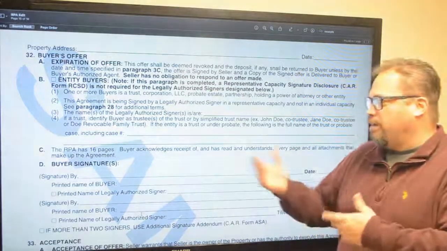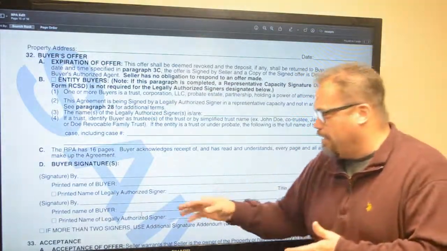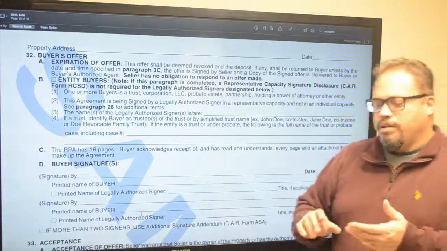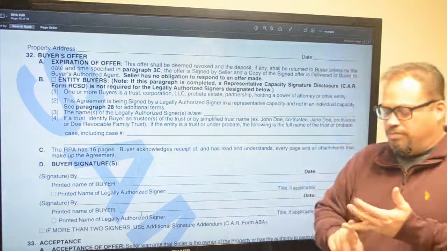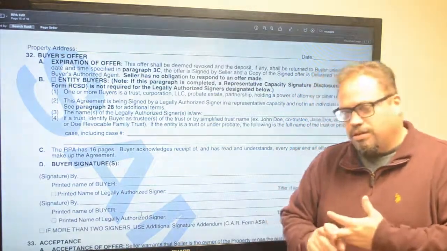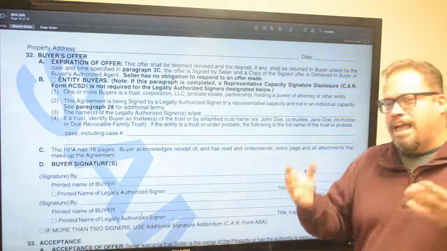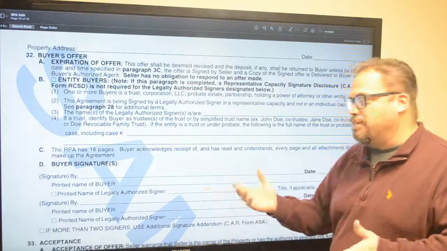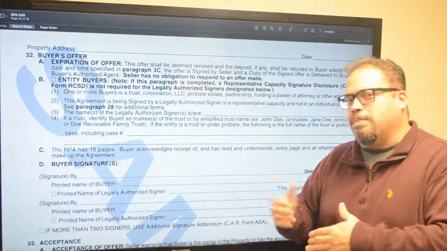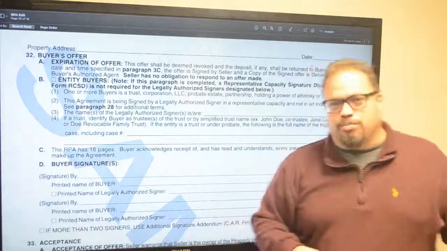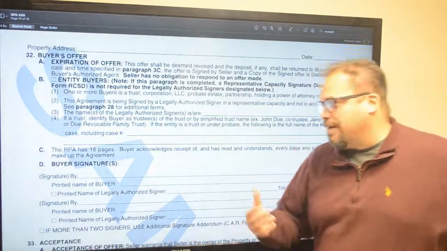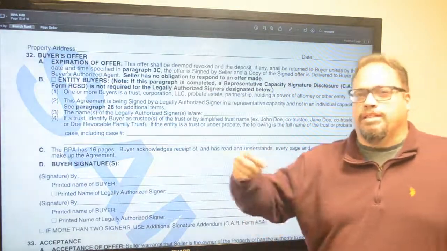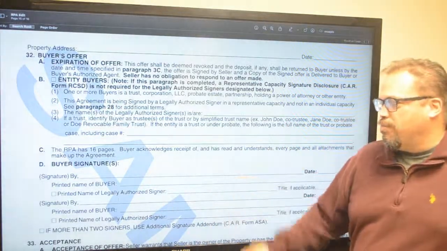So if it's my company, my company is the name of the buyer. But the trust, the corporation, the LLC, the entity doesn't have a signature. It's a buyer, but it's not a human. But there is something in the bylaws or in the articles of incorporation or in that trust that tells you who the authorized signer for that company, that LLC, that trust, who that person is.